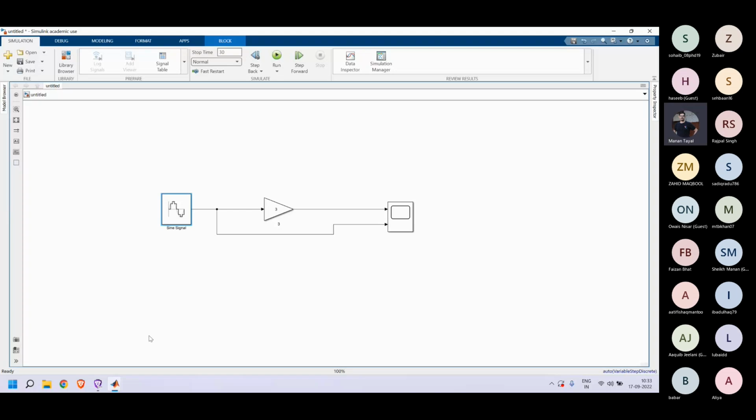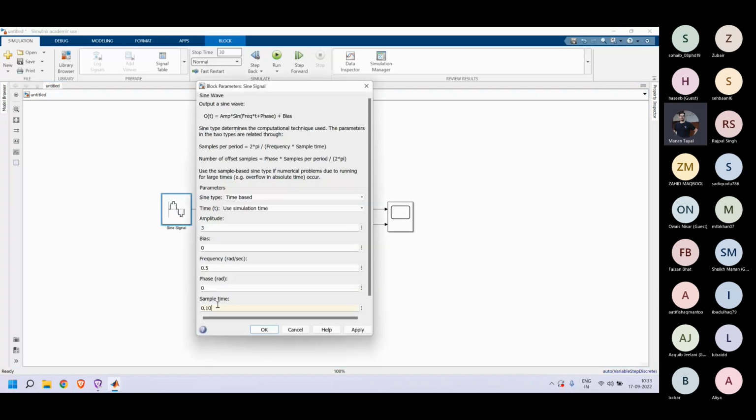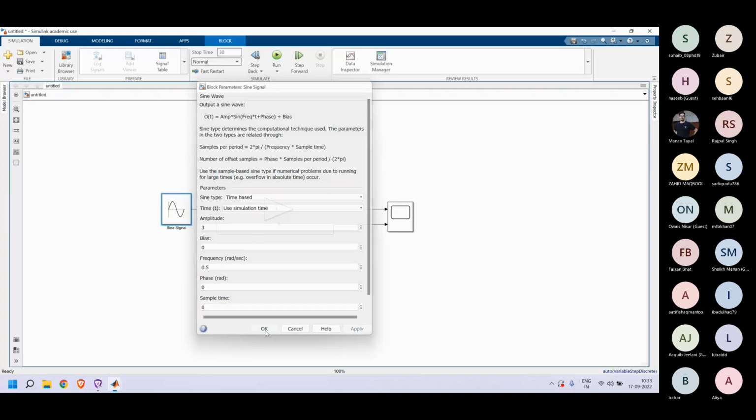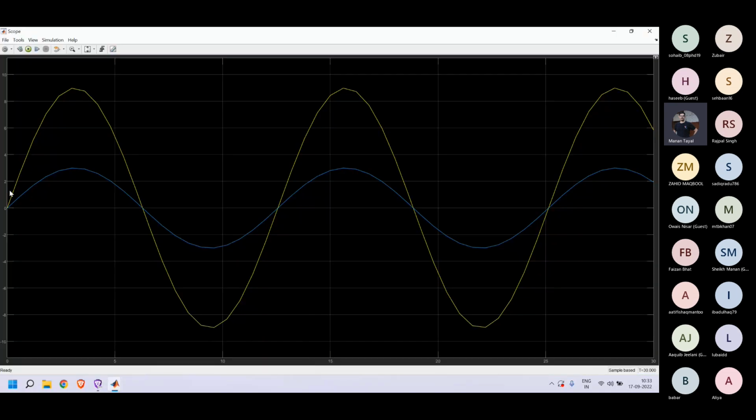Okay, sir. So if you can see, since we changed the sample time from 0 to 0.1, the signal also seems to change. So again, I'll change it back to 0, and you can see that it is again back to a continuous kind of signal. Then I'll again hit run, and you'll see that you get this. Also, this does not look very continuous.